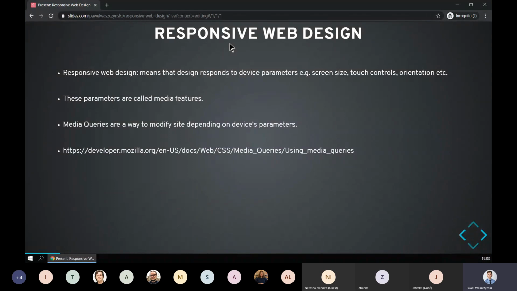And these parameters are often called media features, and we can use media queries as a way to query the website, to query the device, and modify the website depending on the device parameters. So let's have a look at the complete list.